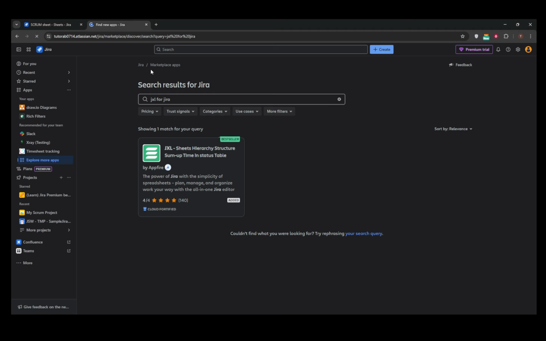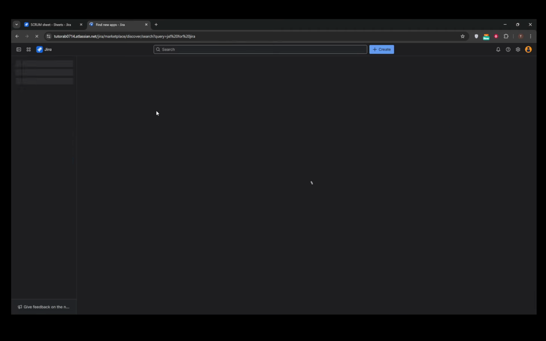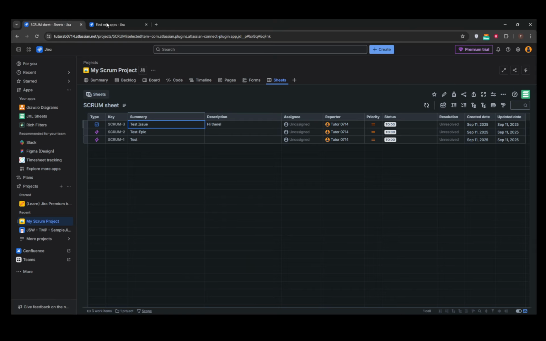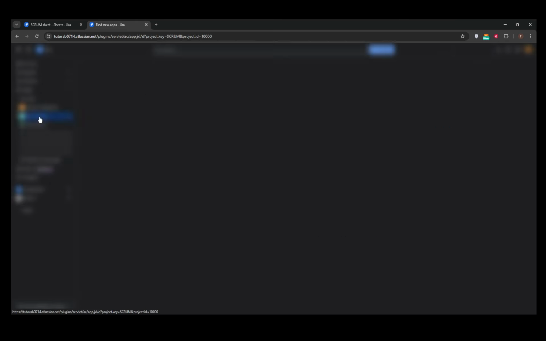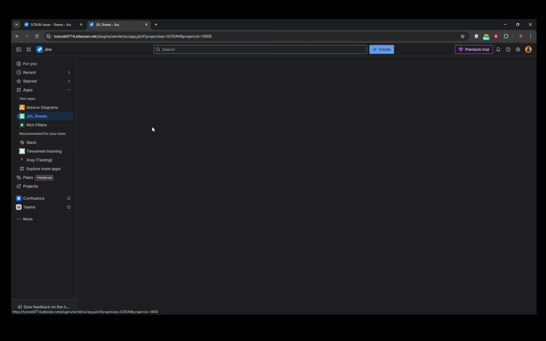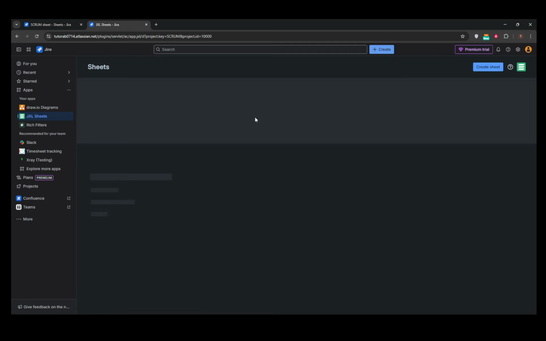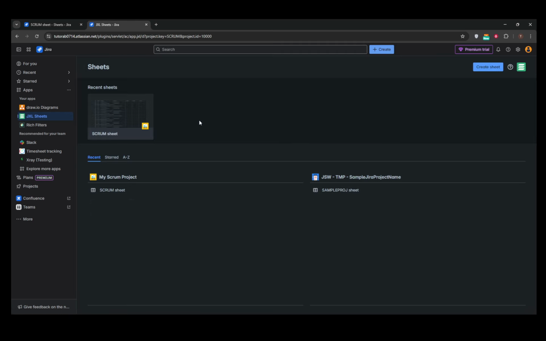With JXL set up and permissions sorted, navigate over to your Jira project. In the left sidebar, often referred to as Project Navigation, look for an option labeled Sheets. Go ahead and click on it. If, however, you cannot see the Sheets option, this might indicate a permission issue or possibly that JXL was not correctly set up. Double-check your permissions and ensure all installation steps were followed properly.